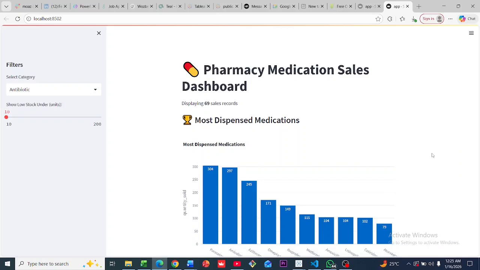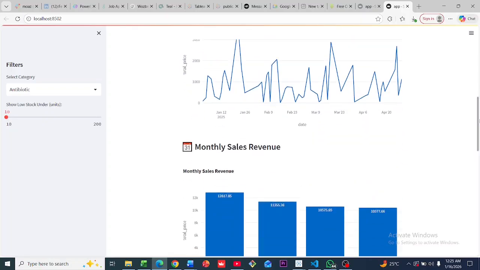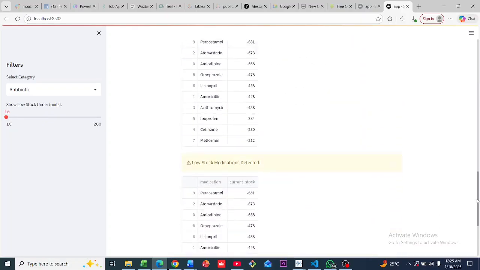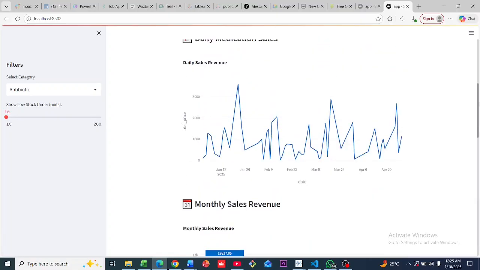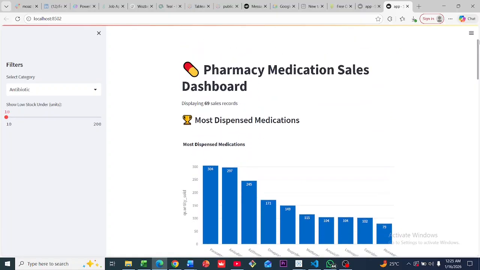In today's video, I'll be teaching you how to create this pharmacy medication sales dashboard. This dashboard is built using the Python programming language and it's being run on Streamlit. We'll be using VS Code, Visual Studio Code, in creating this dashboard.